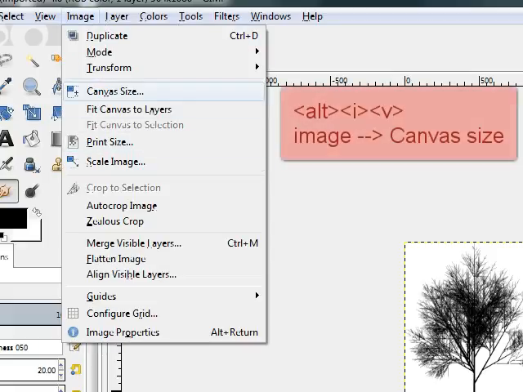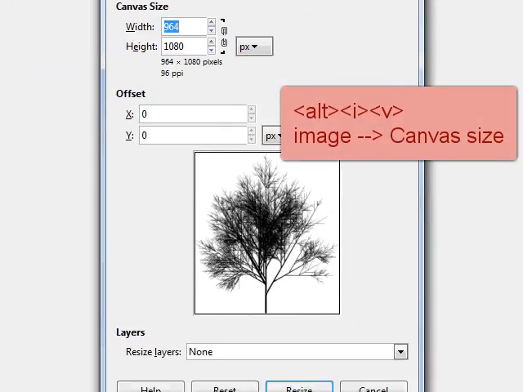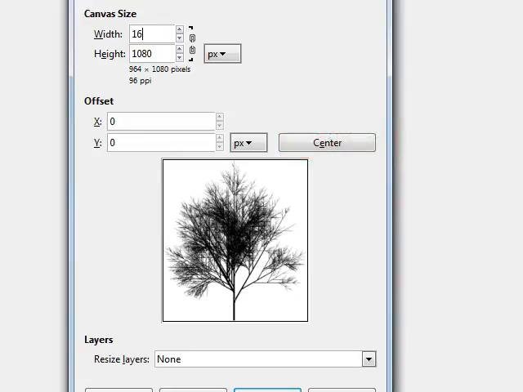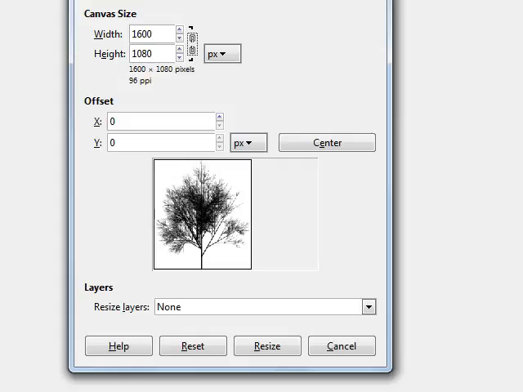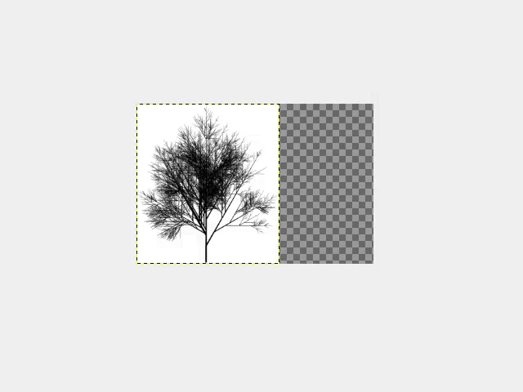We can then change our canvas size. I'm wanting this to be a desktop wallpaper, and my desktop at home is 1600 by 1080. You'll notice that you can choose where the tree is, on the left, the right, and the middle. I'm wanting to leave it on the left.